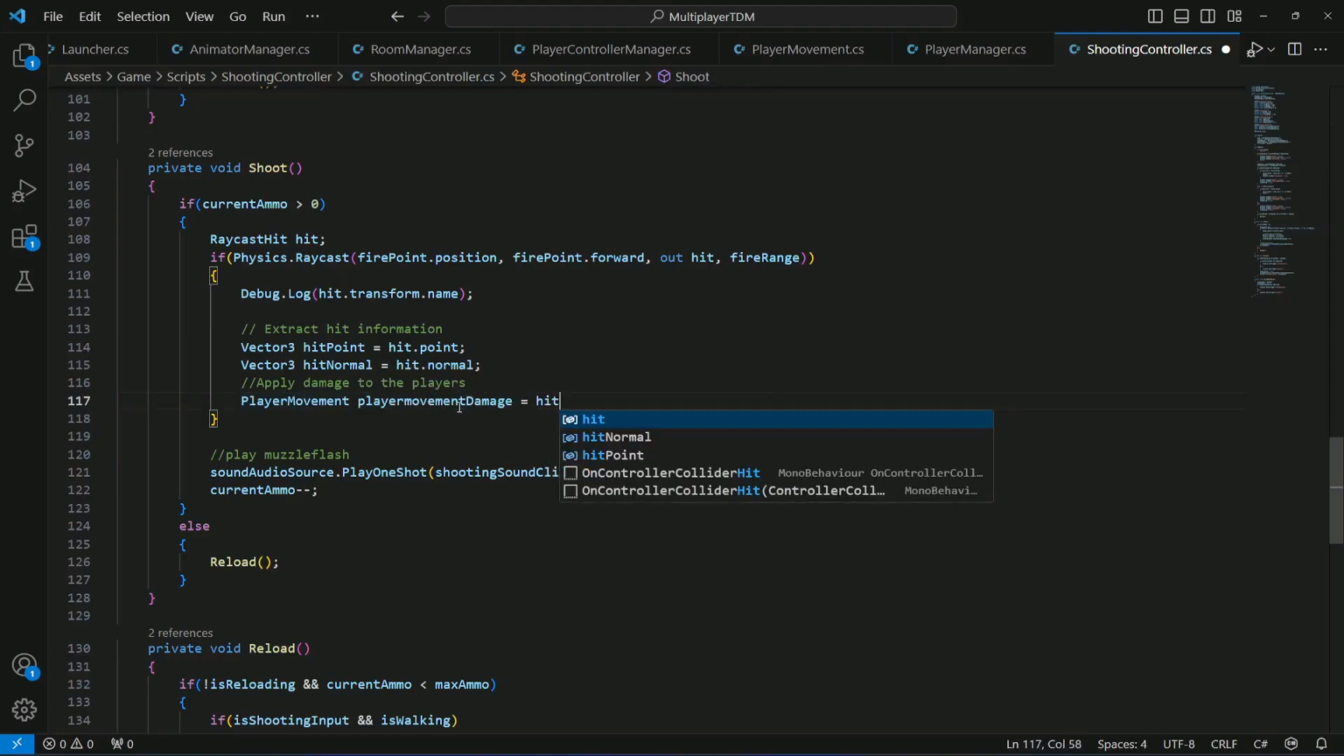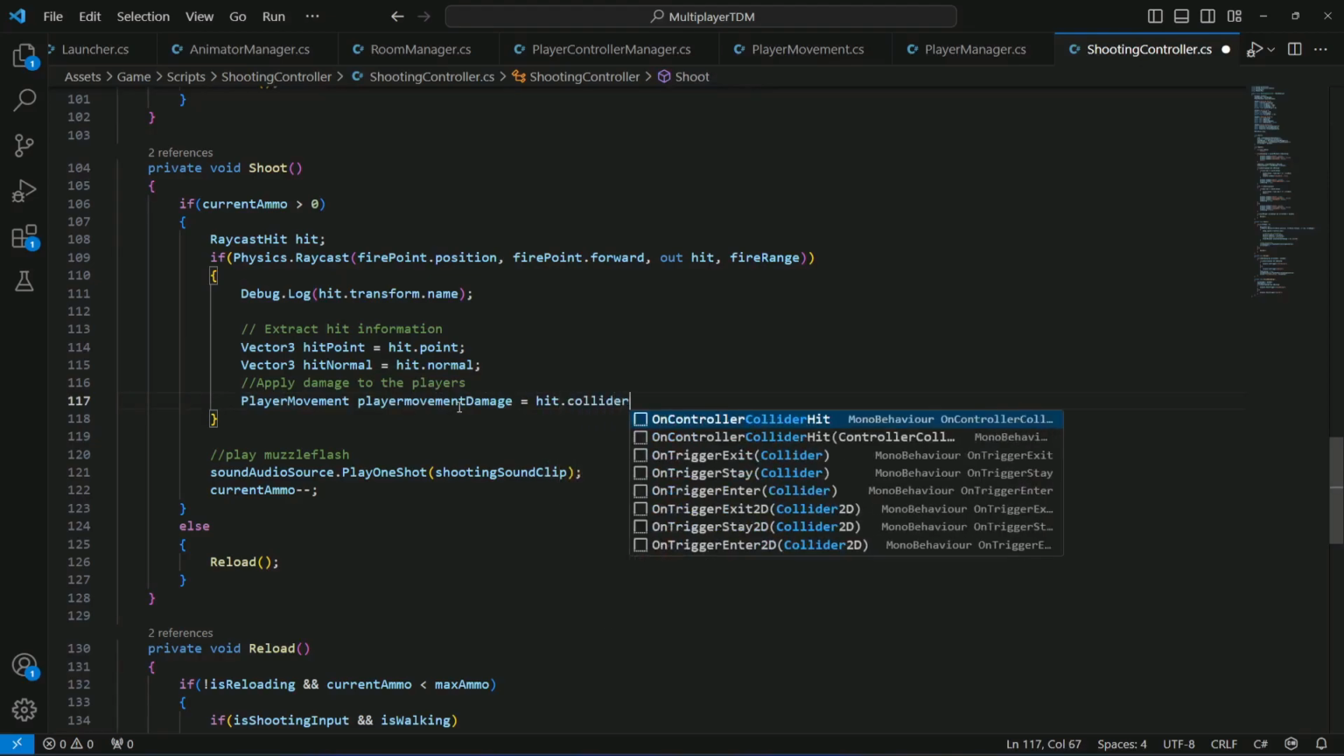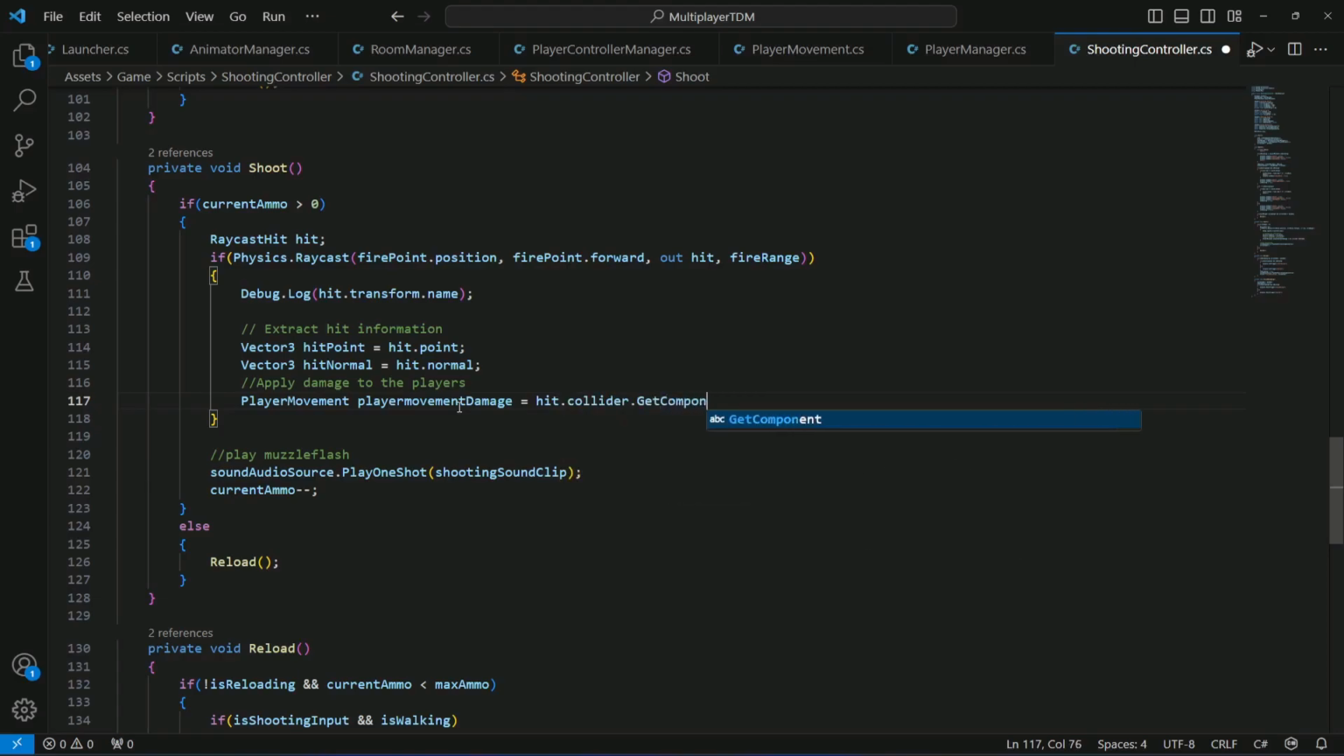Now this is gonna be equal to hit.collider.GetComponent, and we want to get the PlayerMovement script. As I told you, in the hit we stored the information of whatever the ray hits. So right here we are just simply saying that if the ray hits anything that has a collider, then we're gonna get the component from that game object, and that component should be the player movement script.